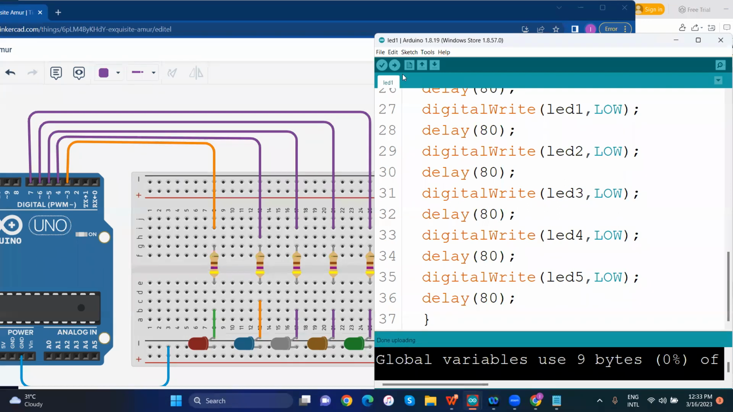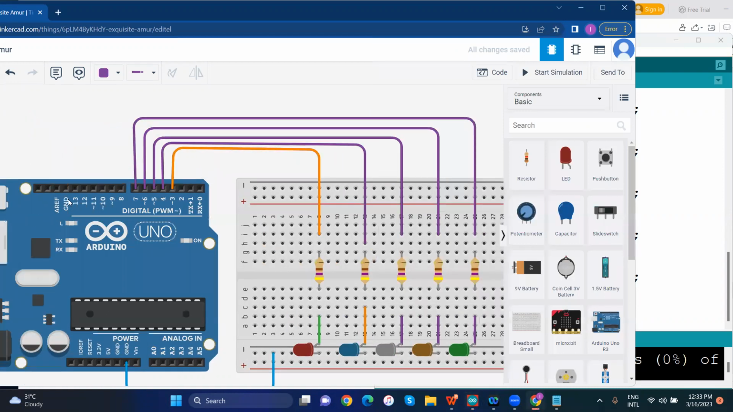Then you can write the reverse pattern also, like a Night Rider. From this side to that side and that side to this side. You can use a maximum of 14 LEDs here, no? Because we have 14 digital pins on this board, on this side, from 0 to 13. If you are using a Mega board, then you can connect more than 50 LEDs.